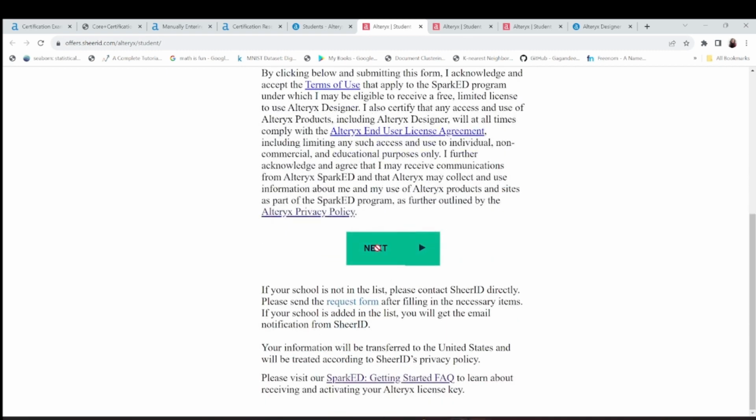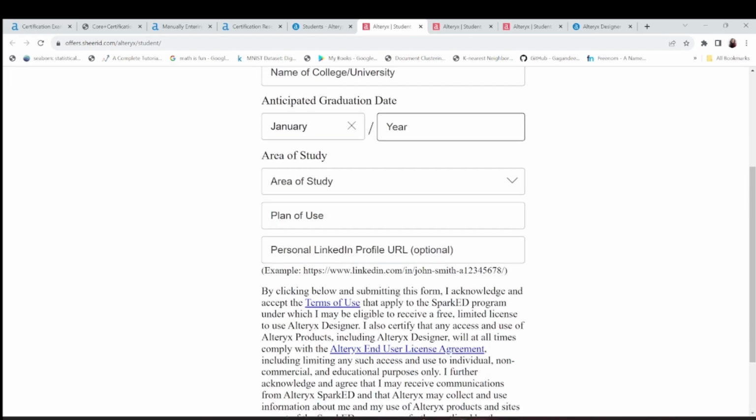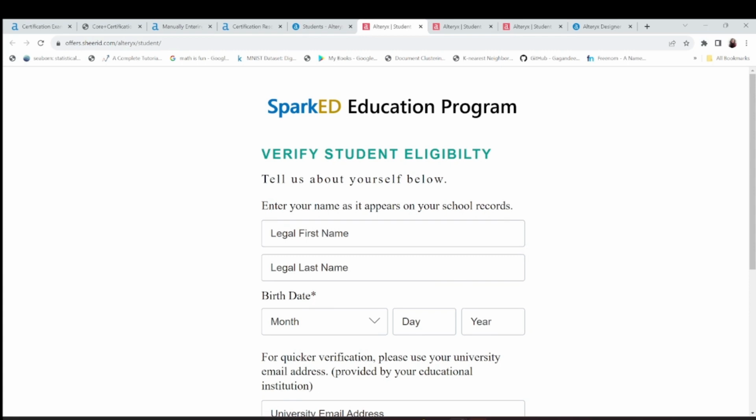After that, when you click on next, you will be directed to a page wherein you have to upload the ID. Once you upload it, you will get a pop-up that your details have been submitted and they will be verified. After verification, you will be given an email within 48 hours. And if you are approved, you will get a license key. If not, you would not get it, right?